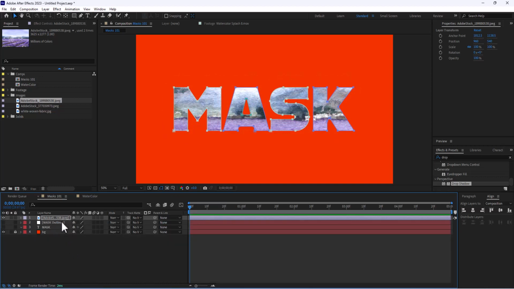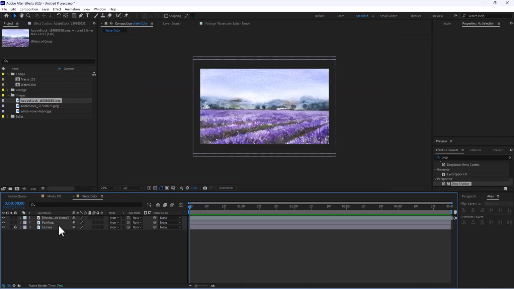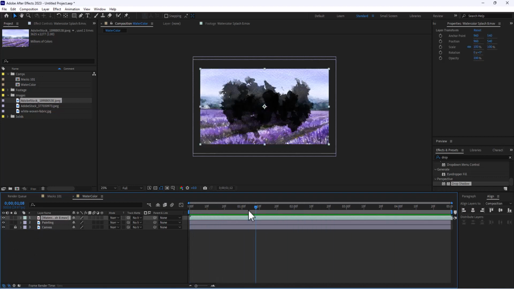But there are other ways that we can use different types of imagery to create masks, and this is using something called track mattes. We can use video or black and white or gray imagery to create the illusion of masks. So in this composition, I have a canvas, our watercolor painting, and then a splash of watercolor. This is a stock matte, where all of the black area I want to turn into a mask, and instead of covering up the painting, I want it to reveal the painting underneath.